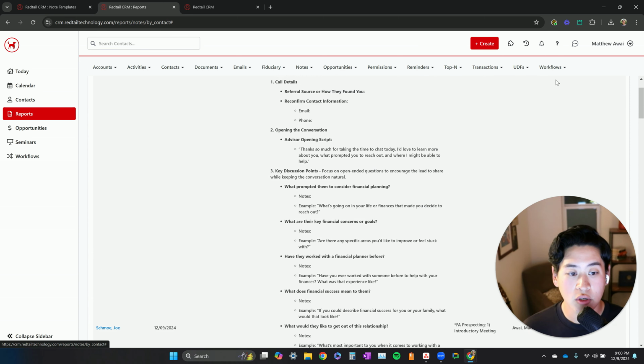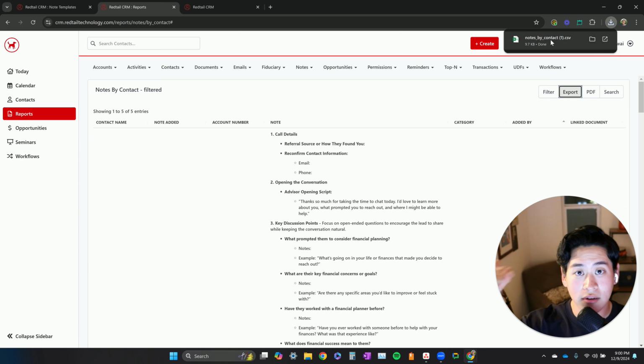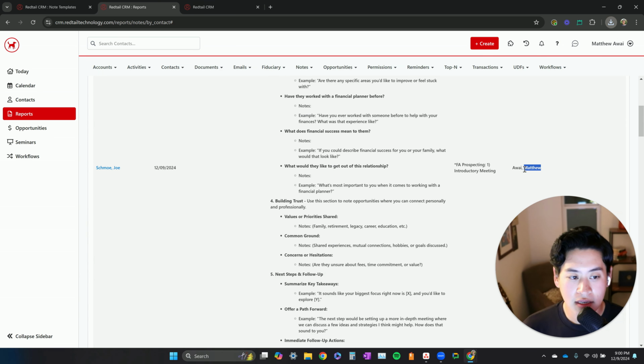If you want to see a little bit more in depth here, Redtail doesn't have the best UI for this, so what you can go ahead and do is, on the top right next to that filter button, click export, and we can export an Excel file, and you can more clearly start to reorganize that data if you only wanted to see notes added by, let's say, Matthew or your advisor at your firm.